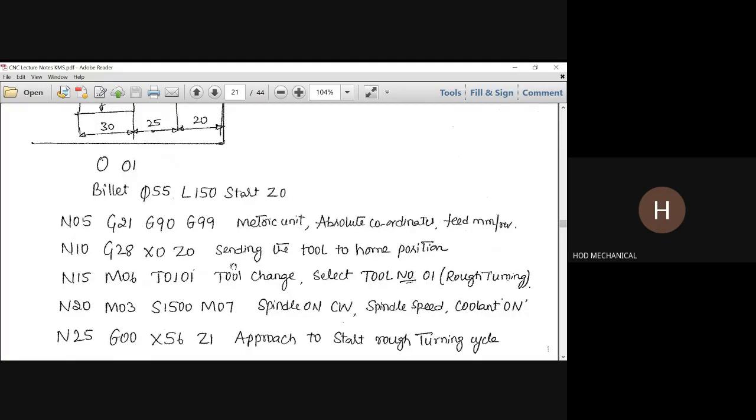Remember, once you start writing the program, the initial program is going to be something like this. As I said, we are going to write the sequence numbers in multiples of 5. The advantage is that in between you can add a few more lines if required. So N05, G21, G90, G99. What is G21? G21 is metric unit, G90 is absolute coordinate system, G99 is feed in millimeter per revolution. I am setting the initial parameters.